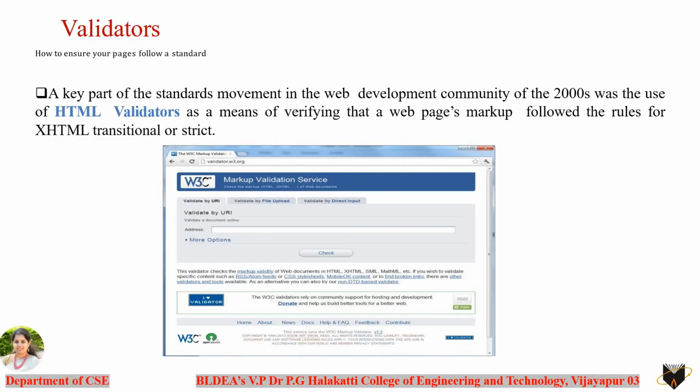So once the web pages have been developed, how do we validate, or how do we say that the developer has used all the restrictions, rules and regulations that have been put by the W3C? In order to do that, validators are used. That means whenever any developer develops web pages, they have to provide the URL of that web page, so that this validator will validate that the web page has followed all the restrictions put by the W3C here.